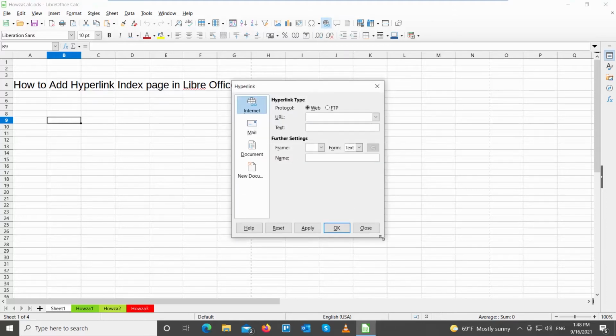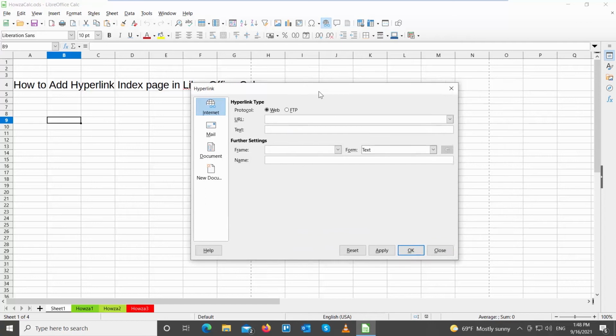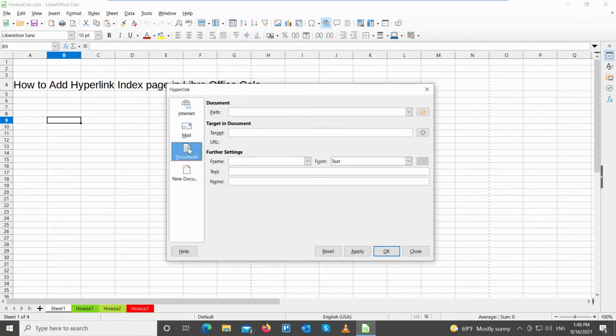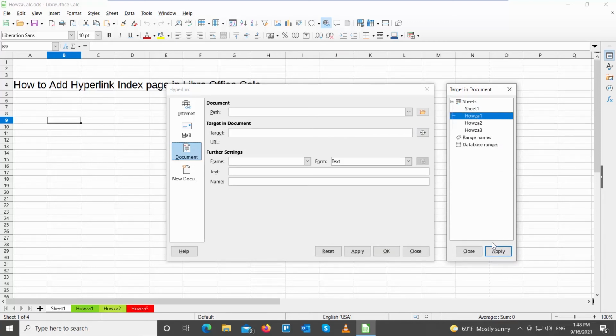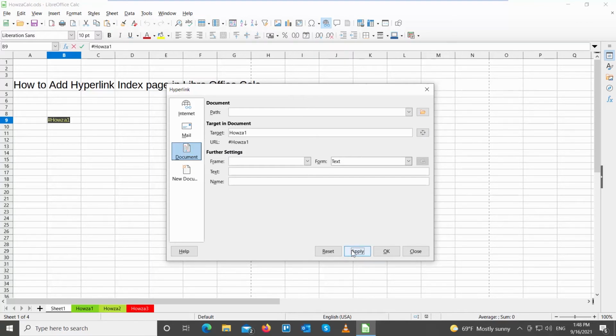Choose what type of link you want to insert. We will begin by inserting a document link. Click on the option. Go to Target and click on the target icon. A new window will appear. Select the target in the document. Click on Apply and OK to create the hyperlink.